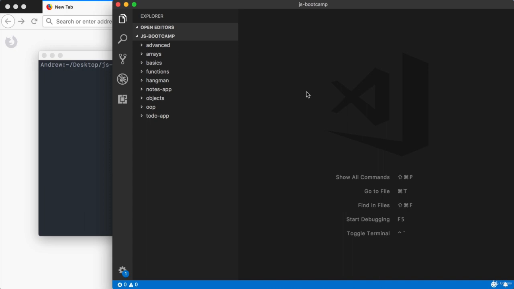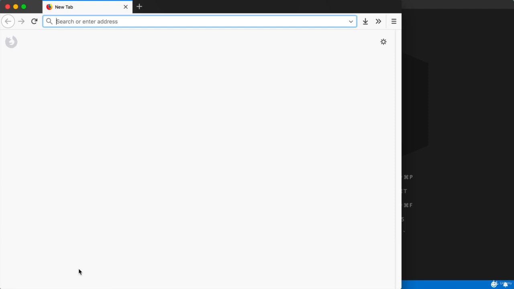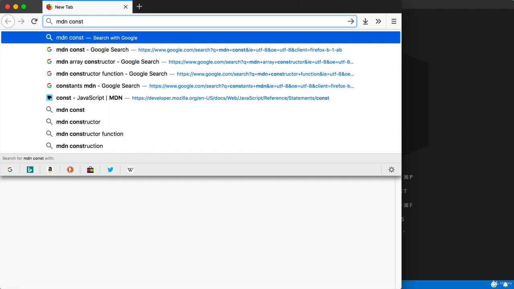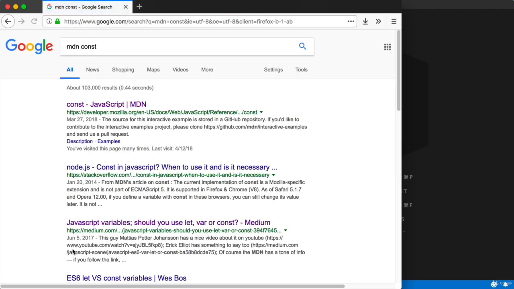What I want to do is illustrate an example of this cross-browser incompatibility. This video is all about exploring the problem. The rest of the section is all about the solution. Let's kick things off with a really easy one. We're going to head over to the browser and Google MDN const. So we're going to pull up the documentation page for const.